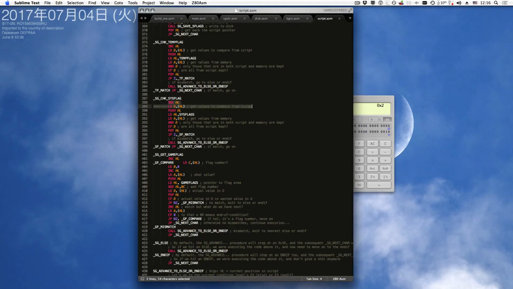Basically, it gets the next value, which is the bit mask of the flags expected to be set, and it gets the system flags for the memory, and it does a binary AND operation, and that checks if the value is the same as the bit mask. If it's the same, that means we have matched and we can move on. Otherwise, we don't take a detour here, and instead go ahead and advance to the next else or end if. We've seen that before.